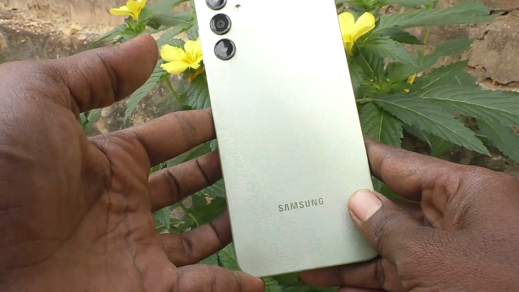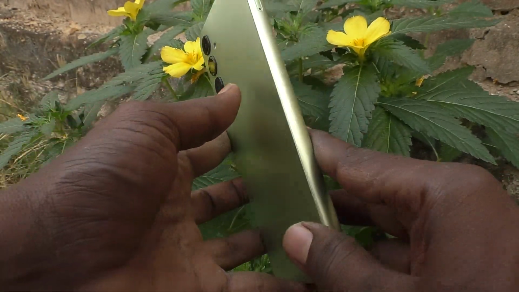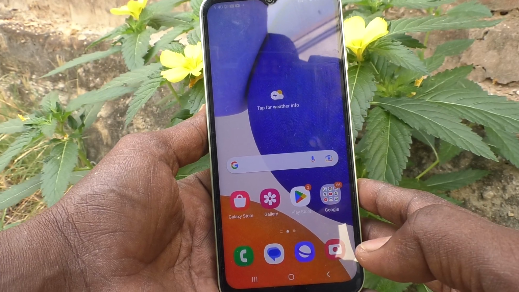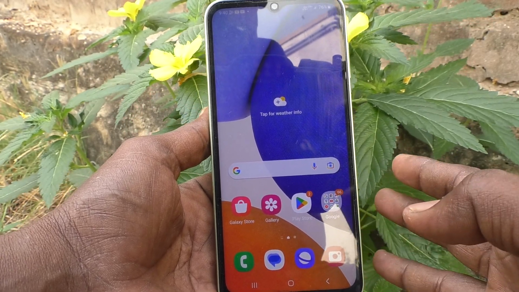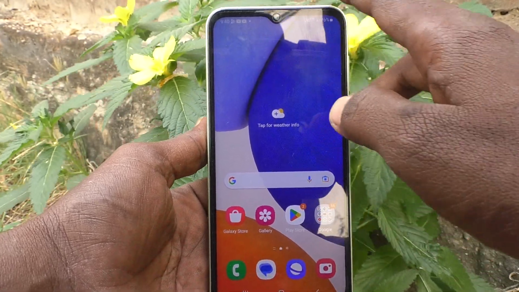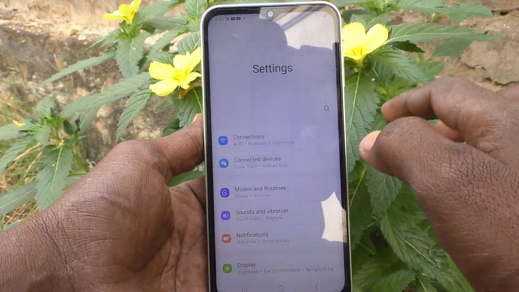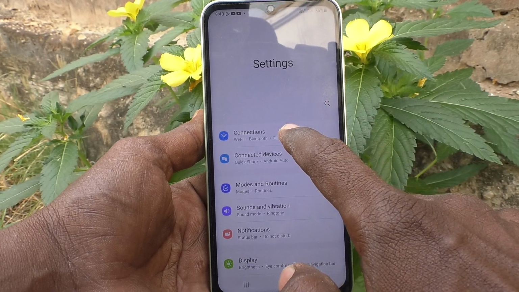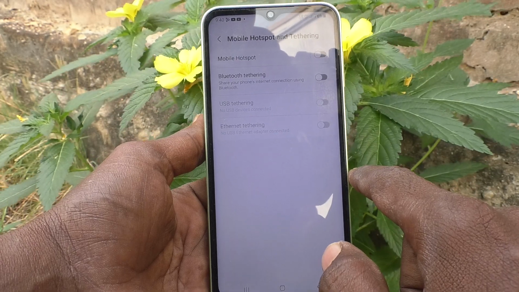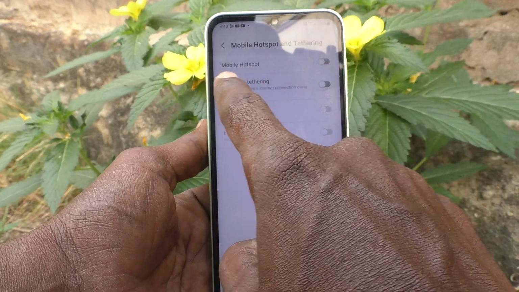Here is Samsung Galaxy A14 smartphone. In this video, we will learn how you can set mobile hotspot and tethering in your phone Samsung Galaxy A14. First of all, go to the settings of your phone here and then go to connections. Then go to mobile hotspot and tethering and turn on the button against mobile hotspot.